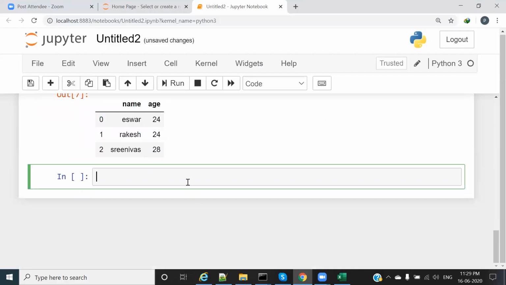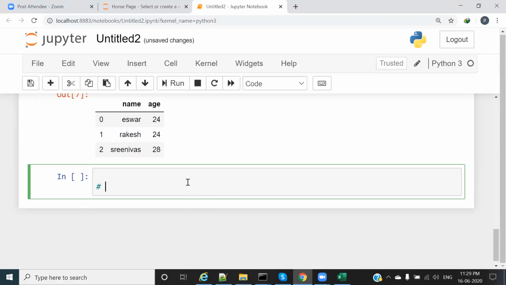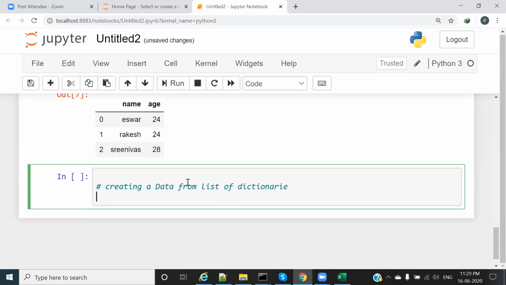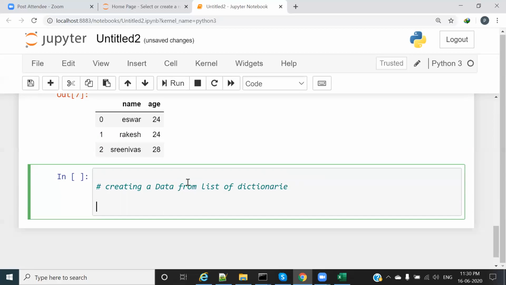And next, creating a data frame from list of dictionaries. See here, so my data is like this. List means square brackets. In square brackets, I wanted to declare something dictionary like this.